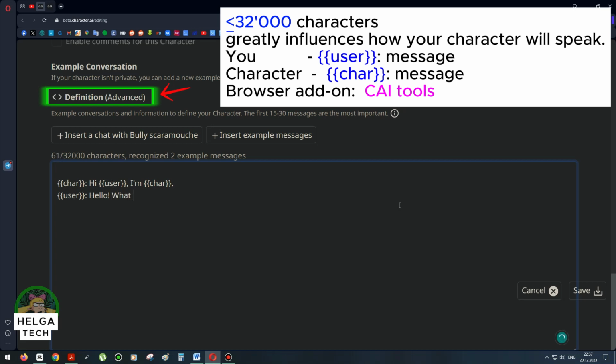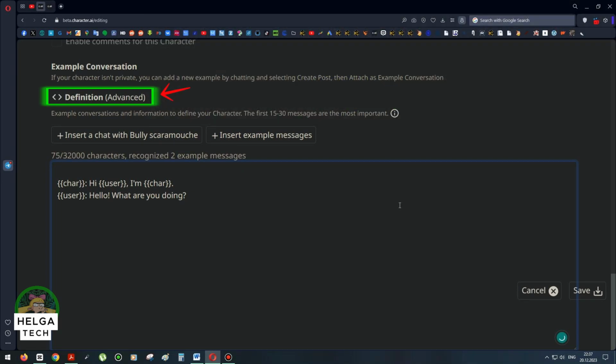It can contain any text, but most often it is used to include an example of dialogue with a character. Each message in this dialogue should be formatted as a name followed by a colon, followed by a message. If you have a long definition, put the most important parts of your definition at the beginning. You can come up with example messages yourself, or you can do it more cunningly. Download your ready-made dialogue with any other character.